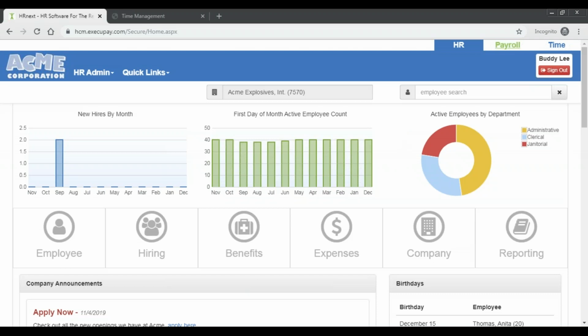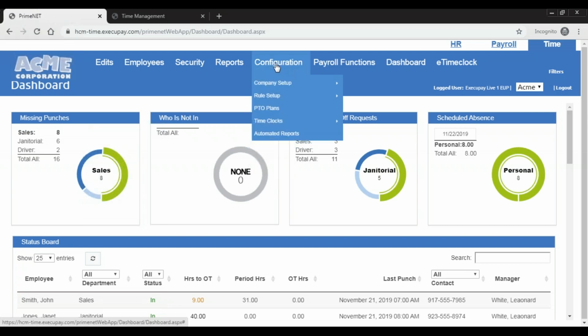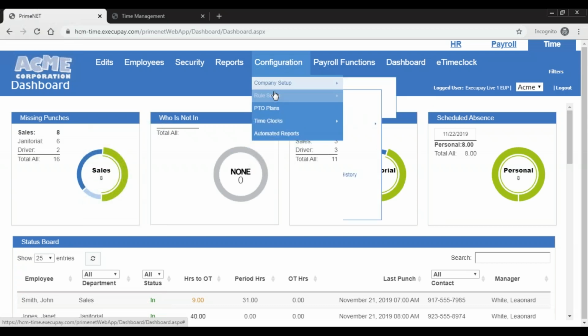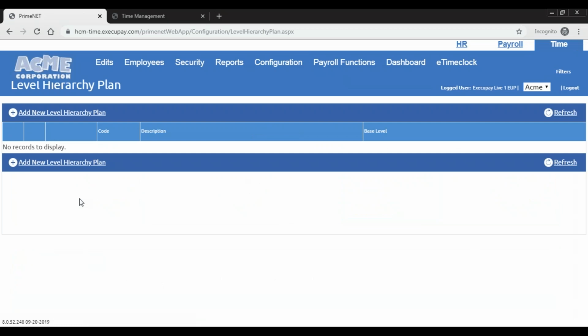For your integrated payroll, you'll click on the time menu. We'll hold our mouse over configuration down to rule setup and select level hierarchy plan. Now you may be asking, what is the level hierarchy plan?